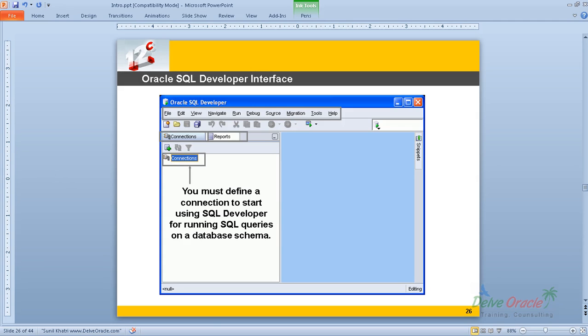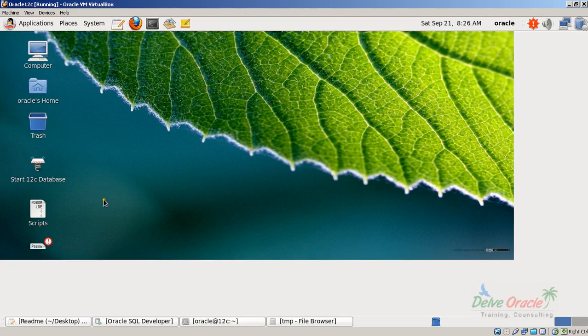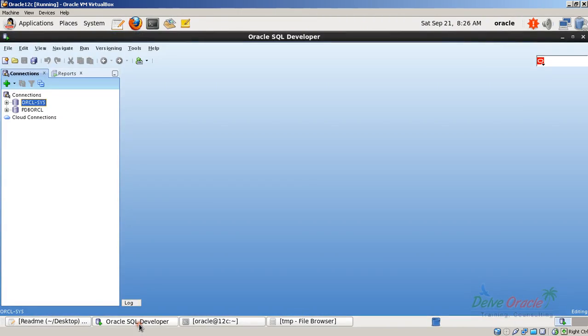So let's talk about SQL Developer, and I will go back to my environment, which is this environment. I have SQL Developer already installed, and it's running in the Linux environment. SQL Developer is platform independent, so it can run on any platform because it is built in Java, and Java is platform independent.